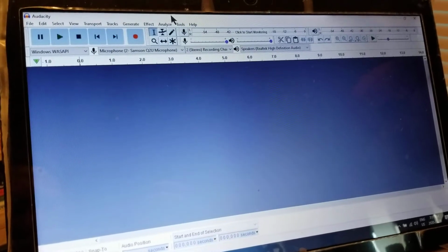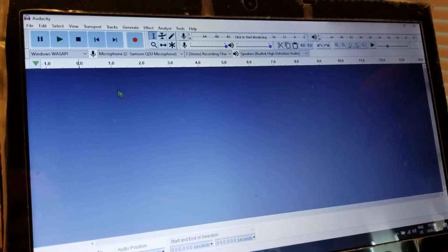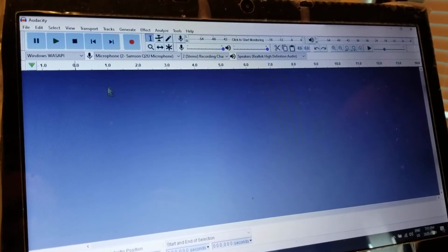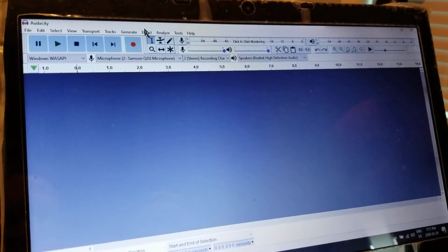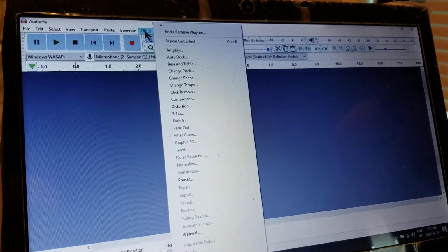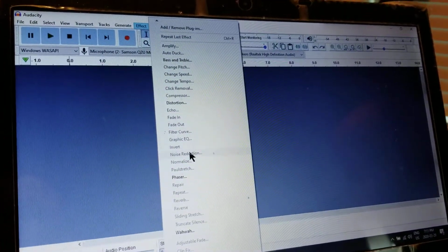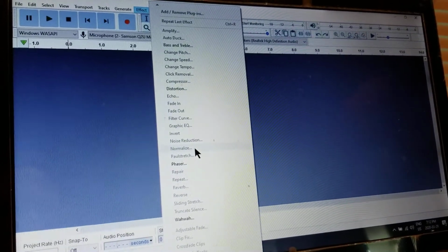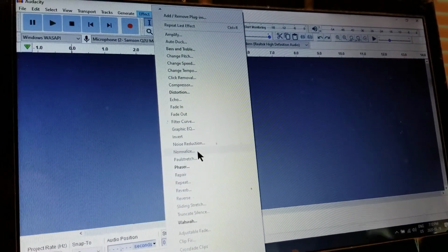Now, once you're finished, to actually edit everything you're going to have to make the selection of what you want to edit. Once you make that selection, you're going to be able to go up into the effects toolbar, and then you're going to be able to go to Normalize Audio, or you're going to be able to go to noise reduction in the effects as well.